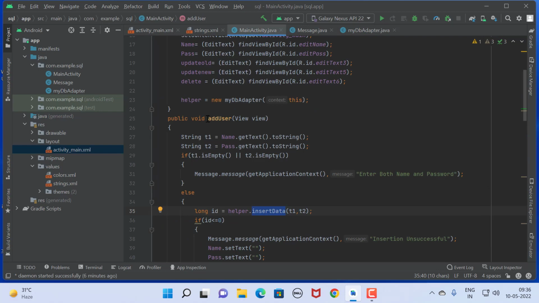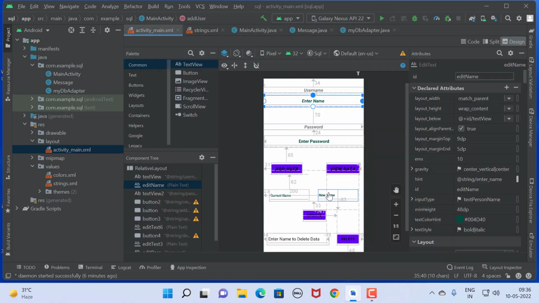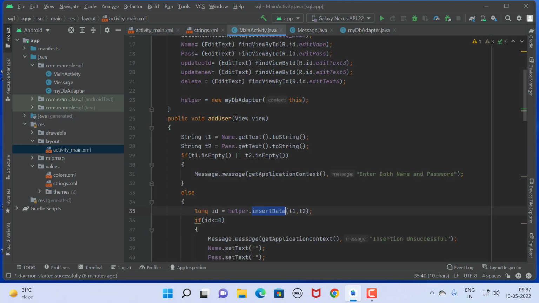So here see check add user one. Once we click on the add user button, first of all we click on the add user button, it calls this add user function, and this add user function calls insert data function. So this is the linkage.